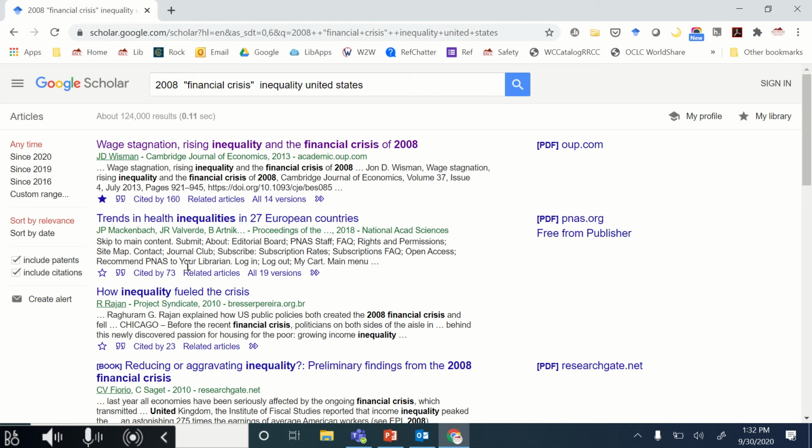Now say we wanted to save this first article. What you would do is click this blue star. And what that means is you have now saved this article to your account. If you want to create a Google Scholar account, go over here to the right side and then hit My Profile and then sign in with your account information. Hitting the blue star saves this article to our account.